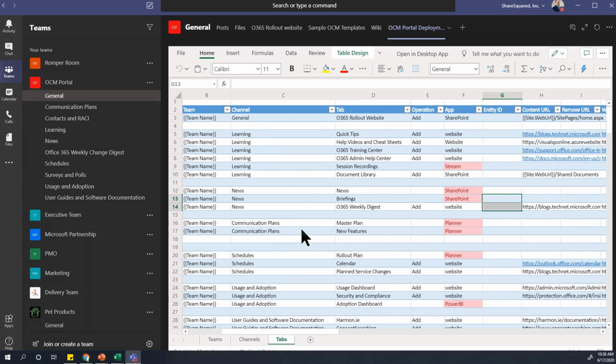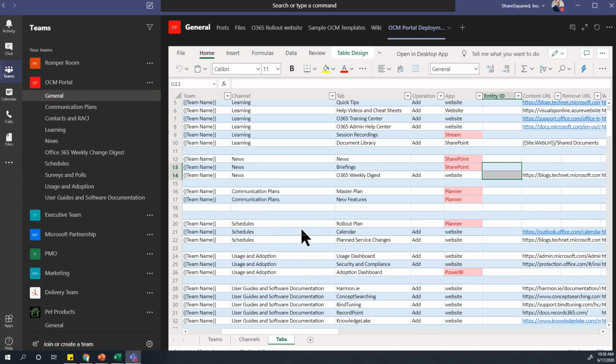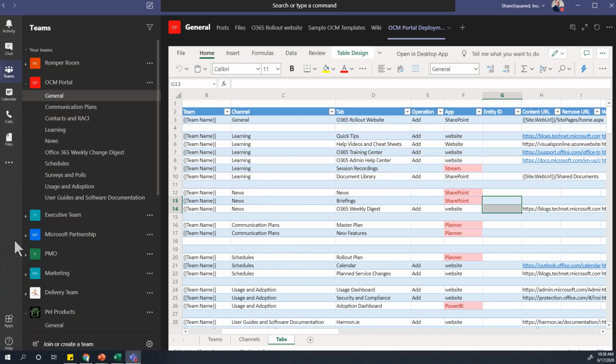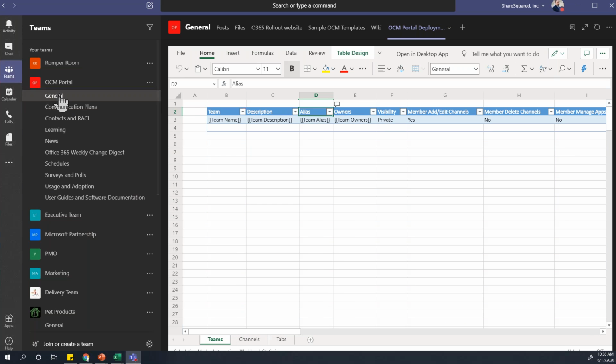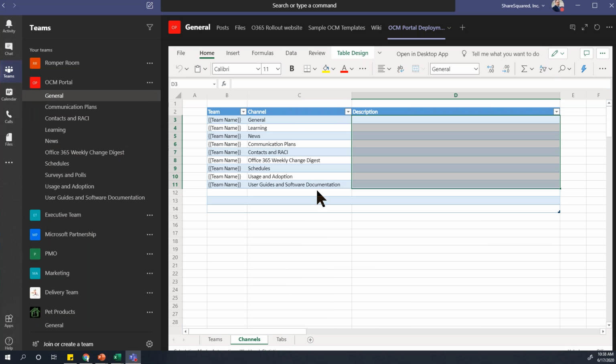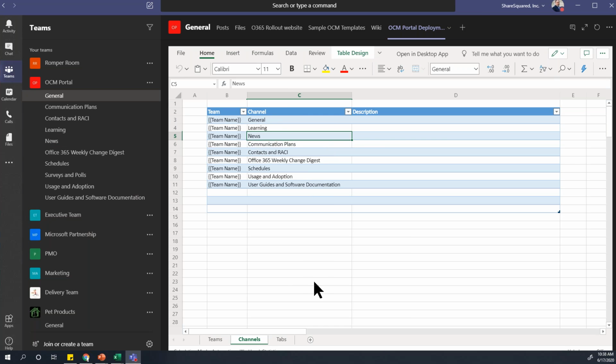Yeah. So this is the workbook from which we build the OCM portal. It's an Excel workbook. So if something needs to be different, if you don't want the news channel, then we just turn that row off in this workbook.